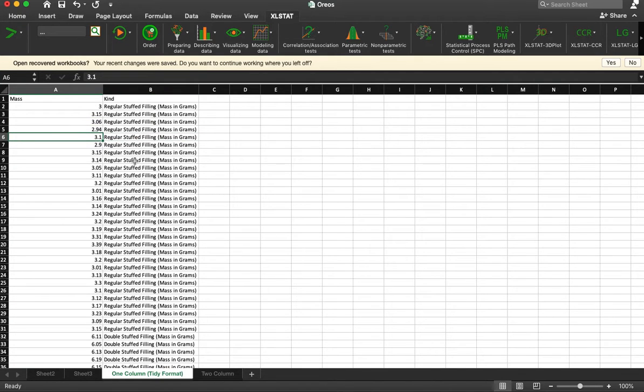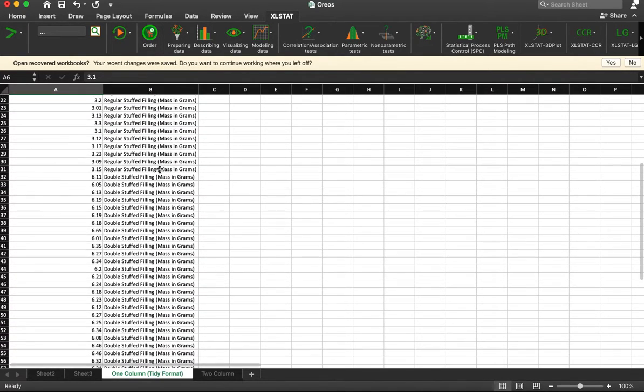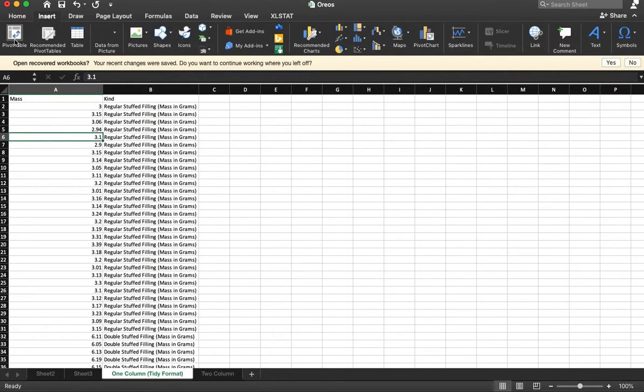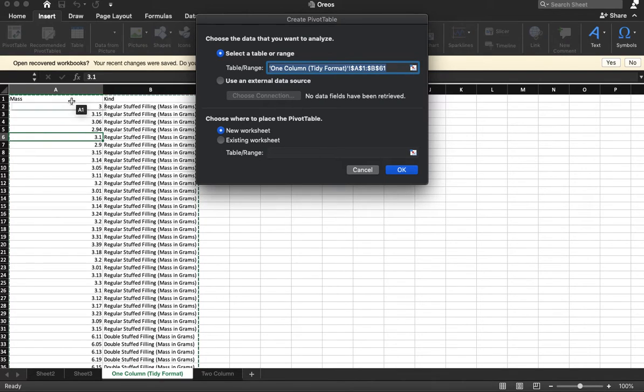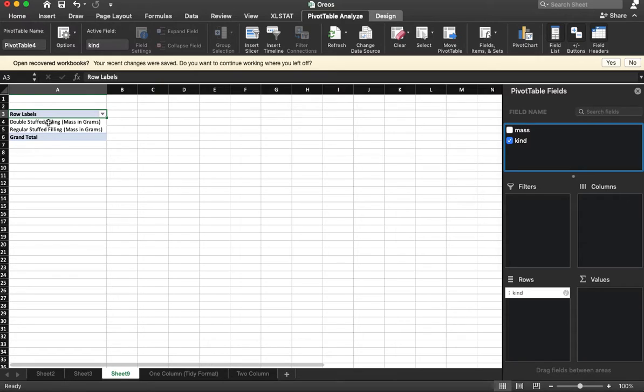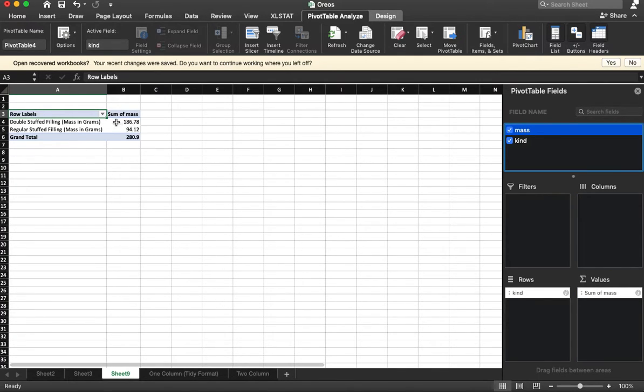The other nice thing about this is we can really easily do a pivot table to get our summary statistics. So I'm just going to go to Insert and Pivot Table. It automatically selected the range of the data. It's great. So now I've got these different options to build my table. I want my rows to be kind. So my kinds are double stuffed and regular stuffed. And then this one that says mass, I'm going to drop here in values. You can see it gave me the sum of mass broken up by double and regular.